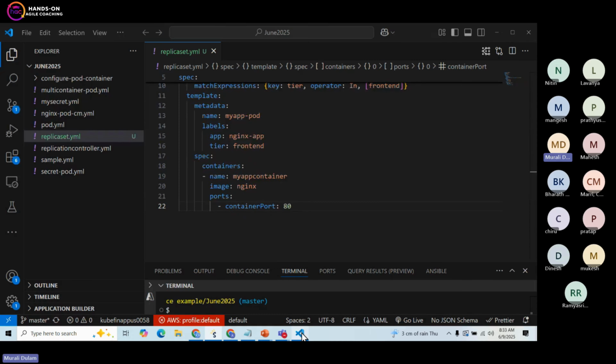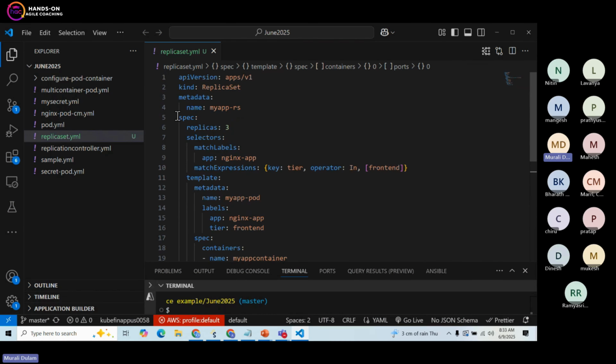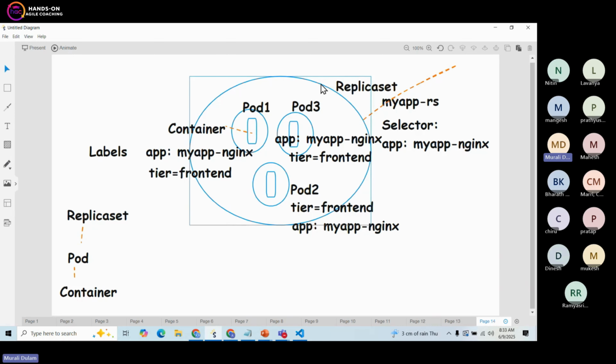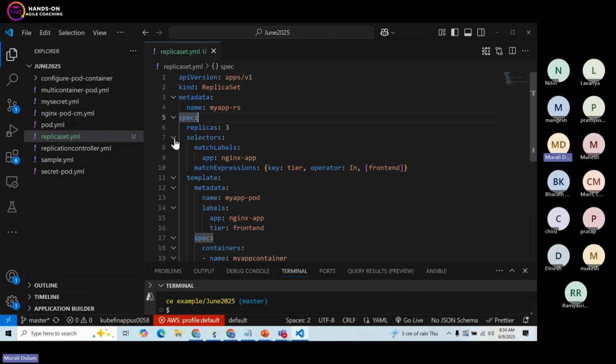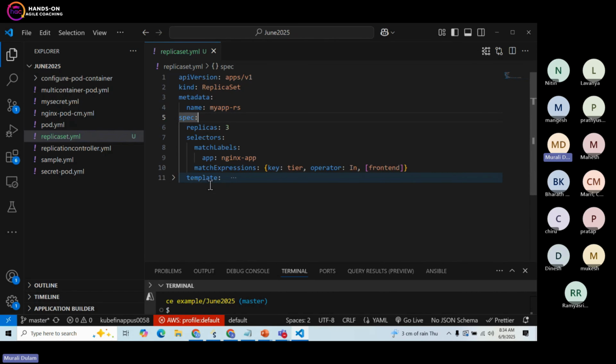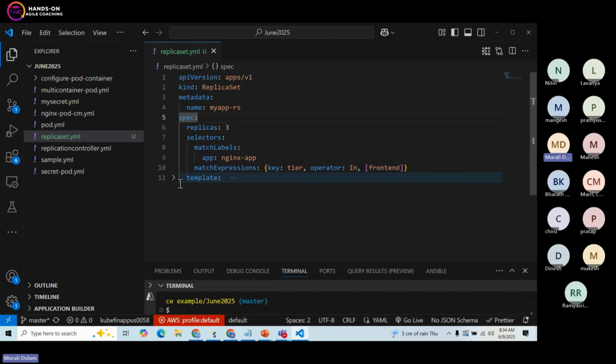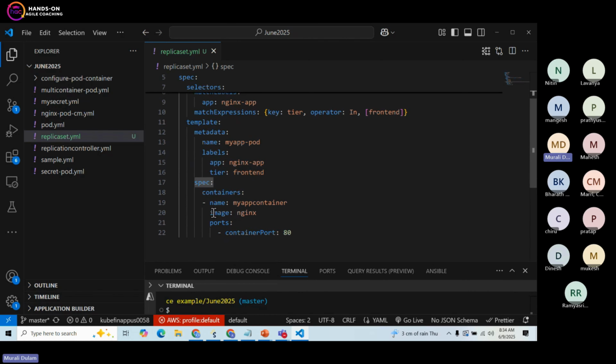Till now, if you have any questions, let us discuss. Any questions, please? Just try to observe this. This is a replica set. This is the entire replica set. Within that, here we placed our replicas 3 and selectors, and this is related to our pod structure. Template is nothing but a pod template you can call. These are all replica set related configuration, and you can see the pod template, the pod related configuration. And also each pod contains these containers. In this way, you can see that.